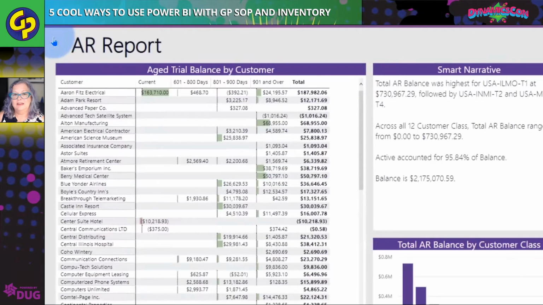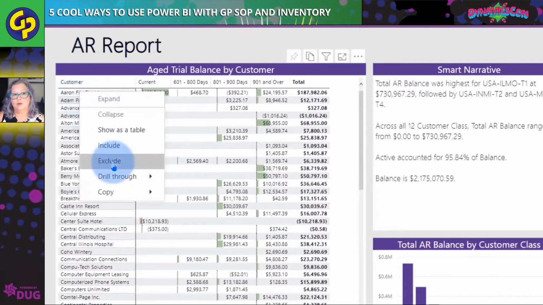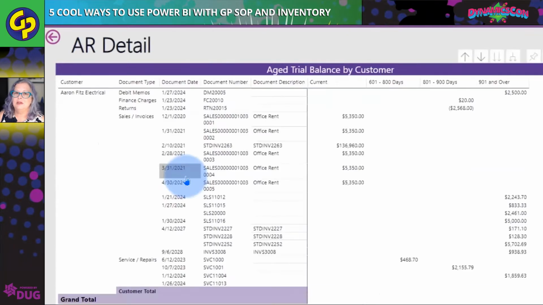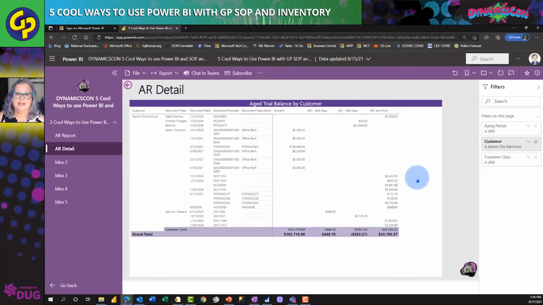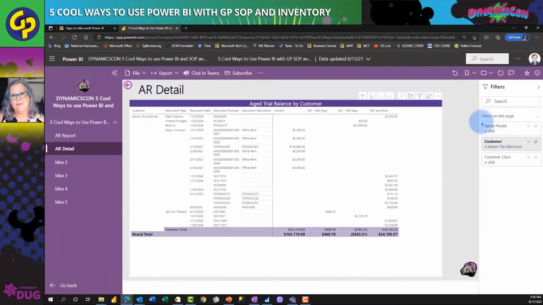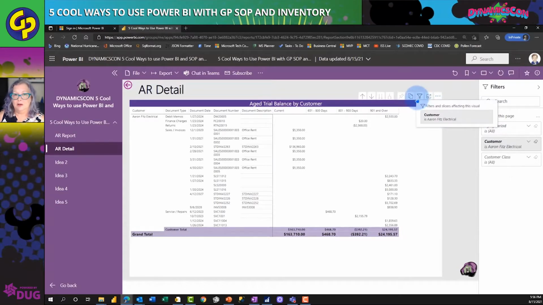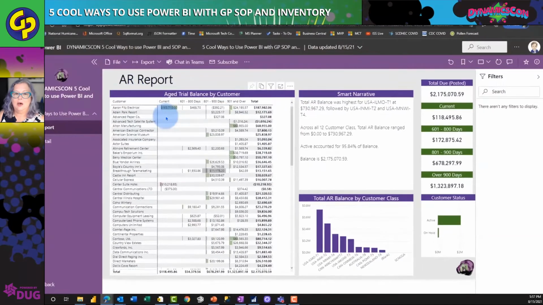There's a back button to take me back to the report. Now that time I looked at a specific bucket for a customer, but this time I'm going to look at an entire customer. And now I can see all of the transactions that make up that customer. And notice it fills out the filters automatically for me. I can also hover over the filter icon on the report and see what filters are in place. And this is how this one works.